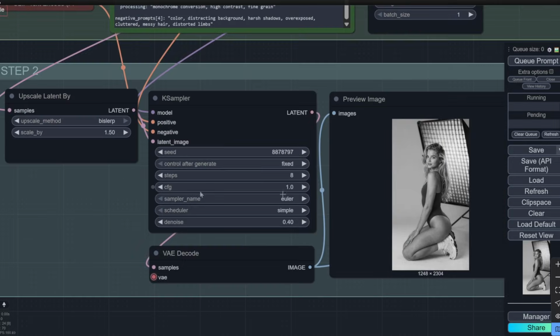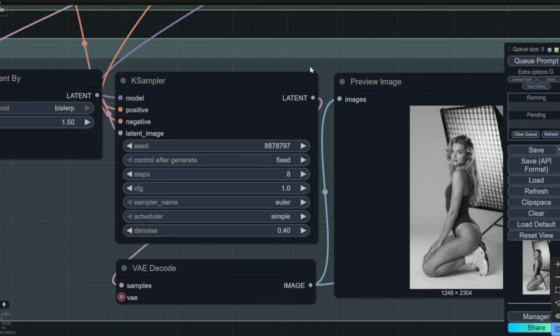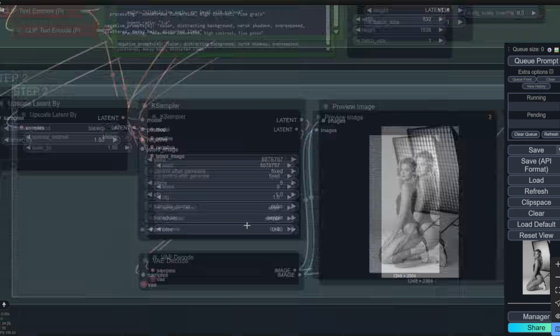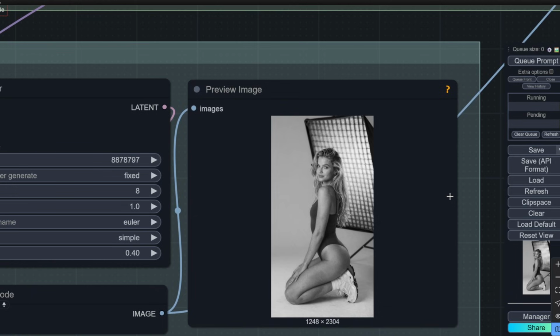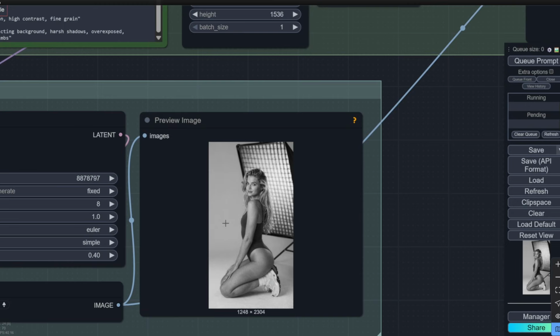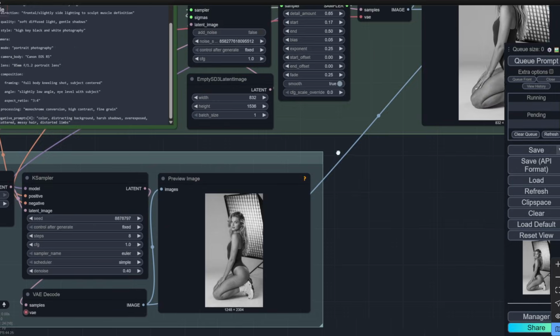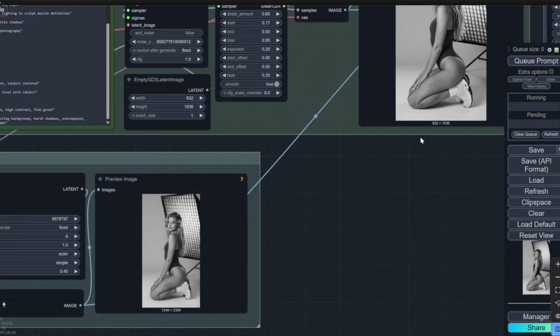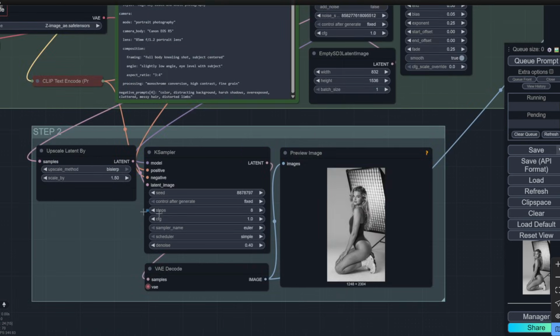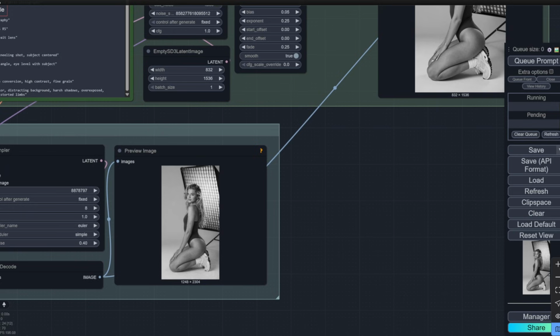And these are the particular settings. Here I have used Euler Simple. I did not find much difference by using any other sampler or scheduler, so I kept it at Euler Simple. Now this is the output, and here you can see the size has changed. So this was like scale by 1.5. So with that, the total size has changed.